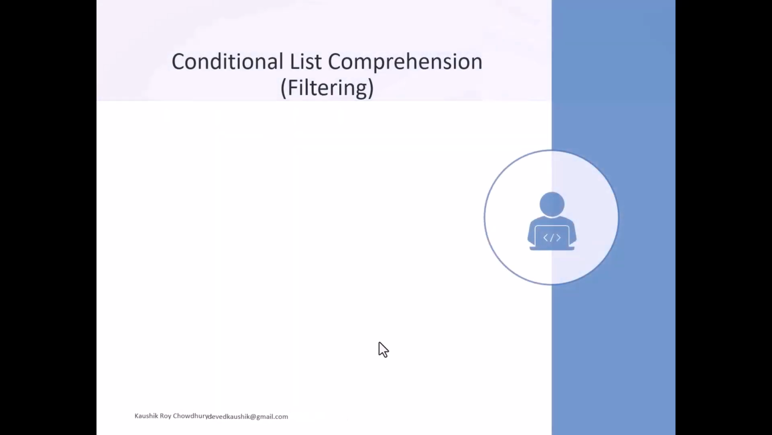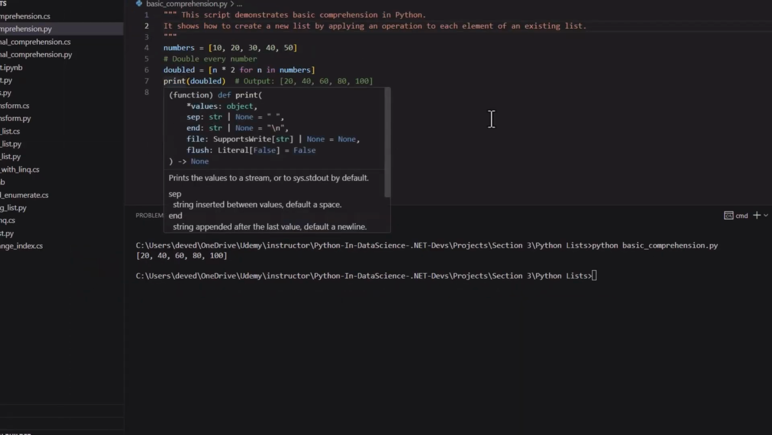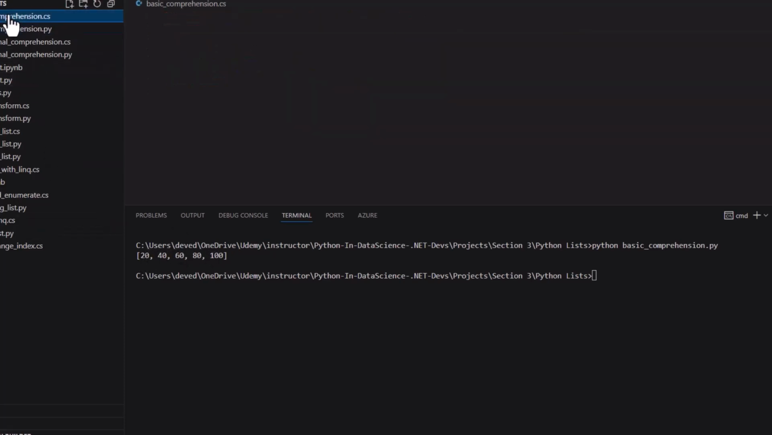Now we'll run through each of these examples in due course in Visual Studio Code. So when I run in code the same code snippet that I just discussed in the slideshow, I'll get this expected answer: 10, 20, 40, 60, 80, 100. Okay, and then let's run the C# equivalent.